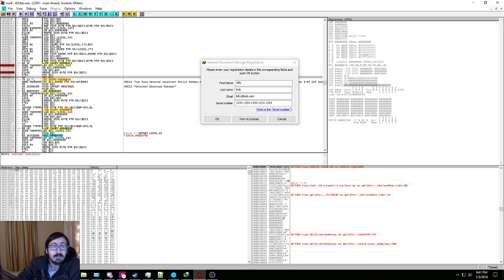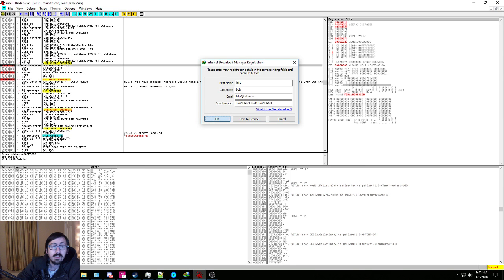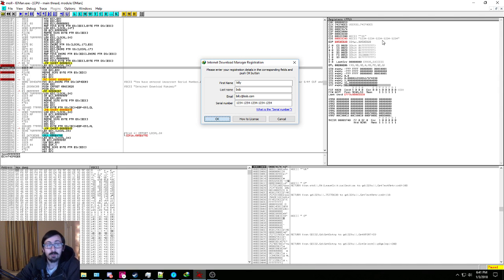So let's take a look at all 3 of these points when we hit OK. And we see we're going to load an address into EDI, and it's going to be whatever EBP is minus 88. So EBP minus 88. We're going to hit F7, and there we go. EDI now has, well, EBP minus 88 in it, and you see that that's what we typed in.